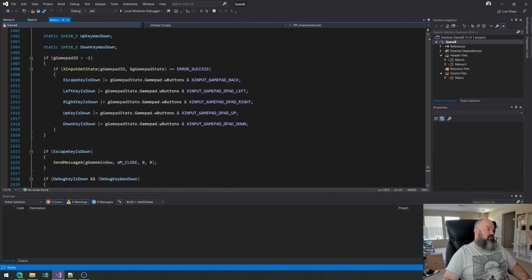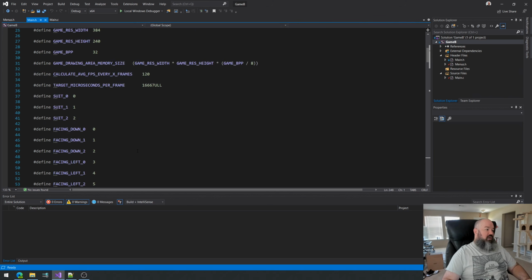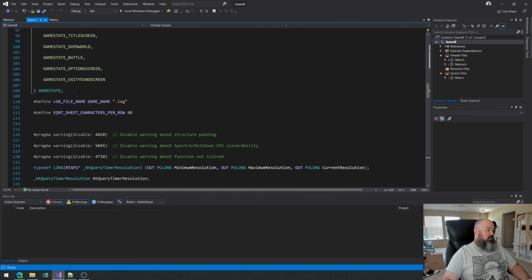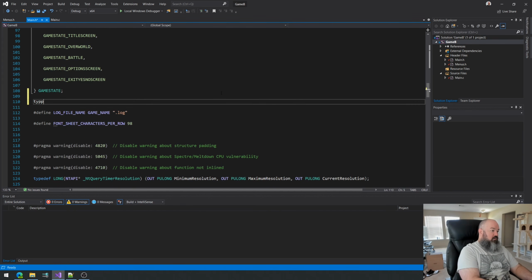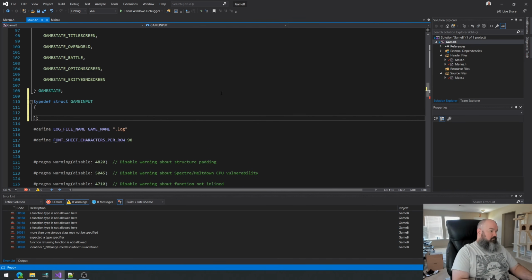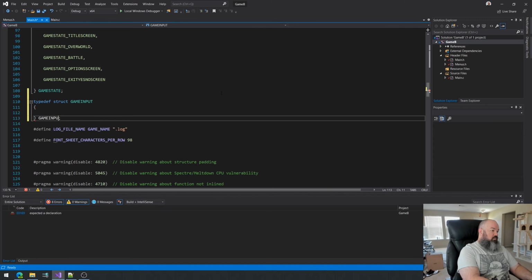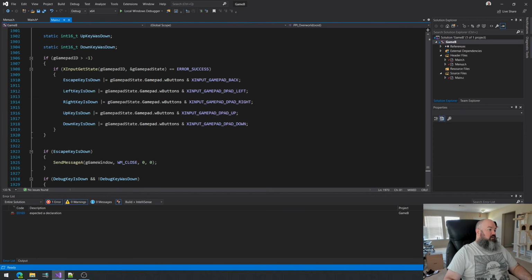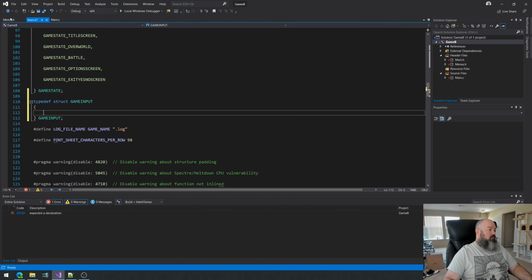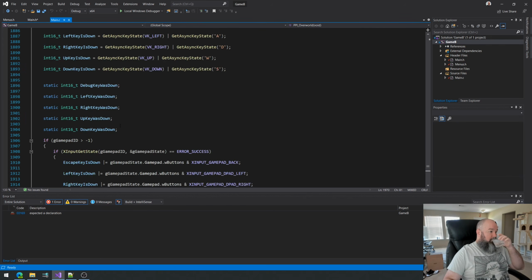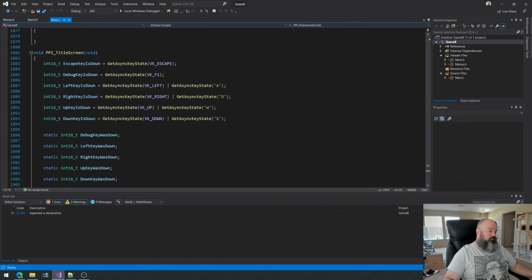So what I'm going to do instead is create a new data structure, and I'm going to call it game input, I guess. Game input. And essentially I'm going to take all of these variables.